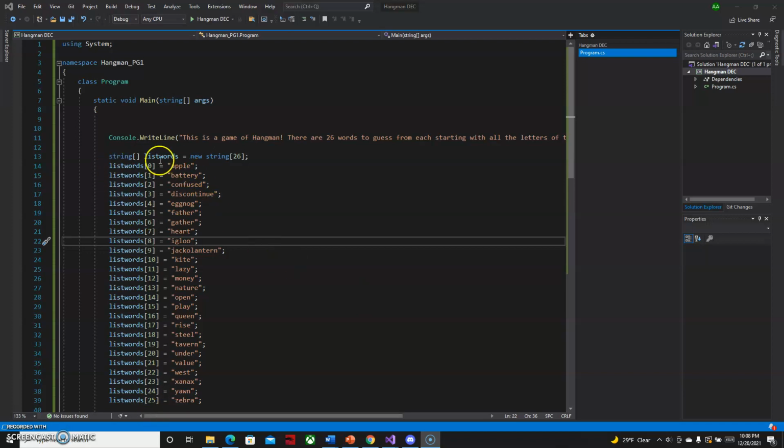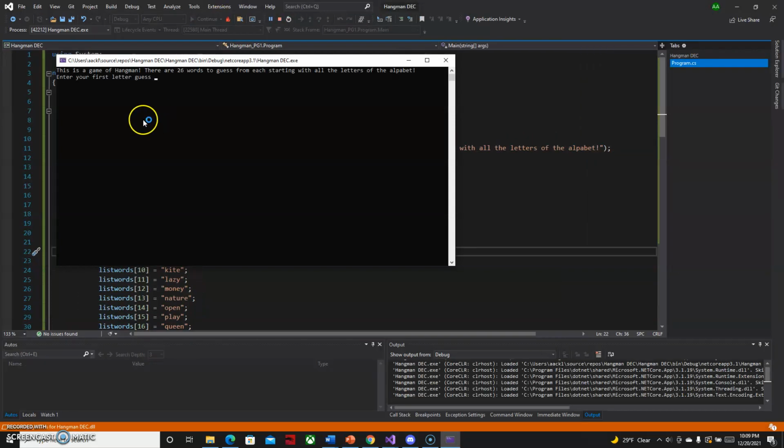As you can see, there are 26 different words you can guess from, each starting with A all the way to Z, so it's randomized which letter is starting for each word. And when I press start, you'll see that it says this is a game of Hangman. There are 26 different words to guess, each starting with all letters of the alphabet.